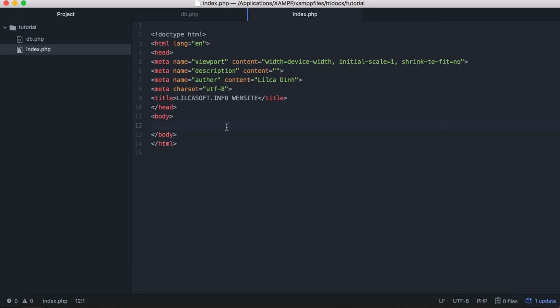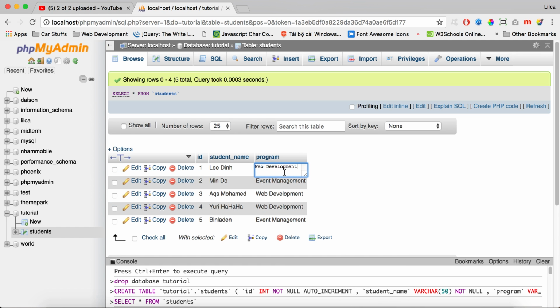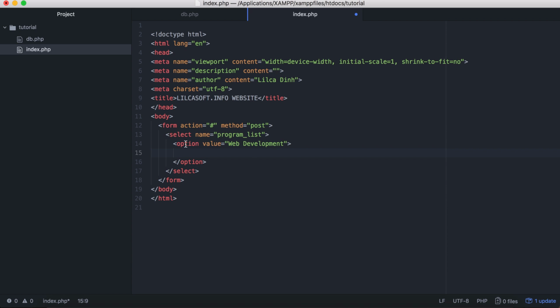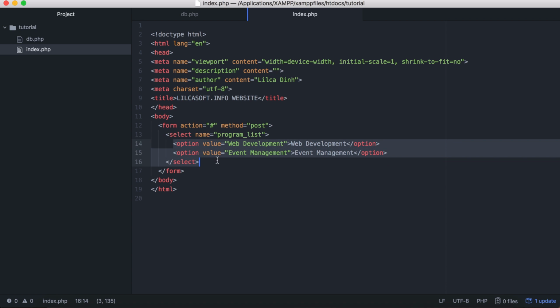So go back to the index.php, let's create a new form. So action will be blank and method will be post, and inside here I'm going to need to create the drop down list called program list, and inside here I'm going to have an option. I'm going to go back to this one and copy and paste this one. Okay, so this one, event management, event management.